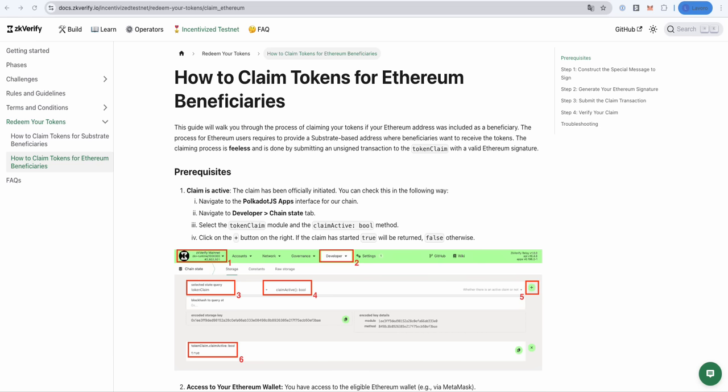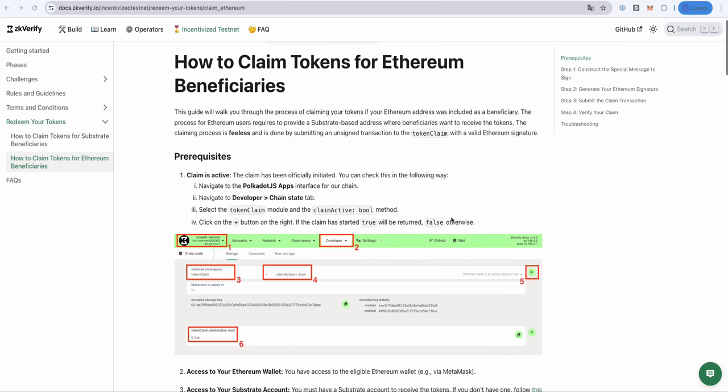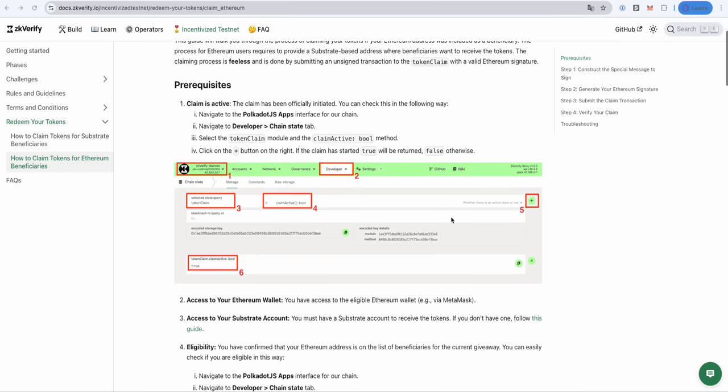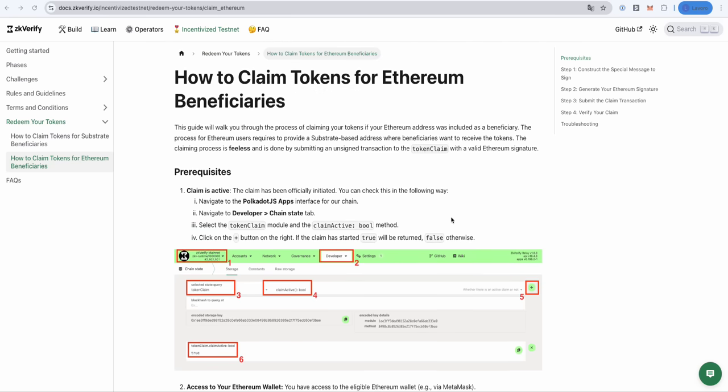Welcome to this new video guide where the goal is to perform the claim of the VFY tokens together. What we will be using is this written guide that you can also access online on the Ziki Verify documentation under Incentivized Testnet. Redeem your tokens, how to claim tokens for Ethereum beneficiaries.